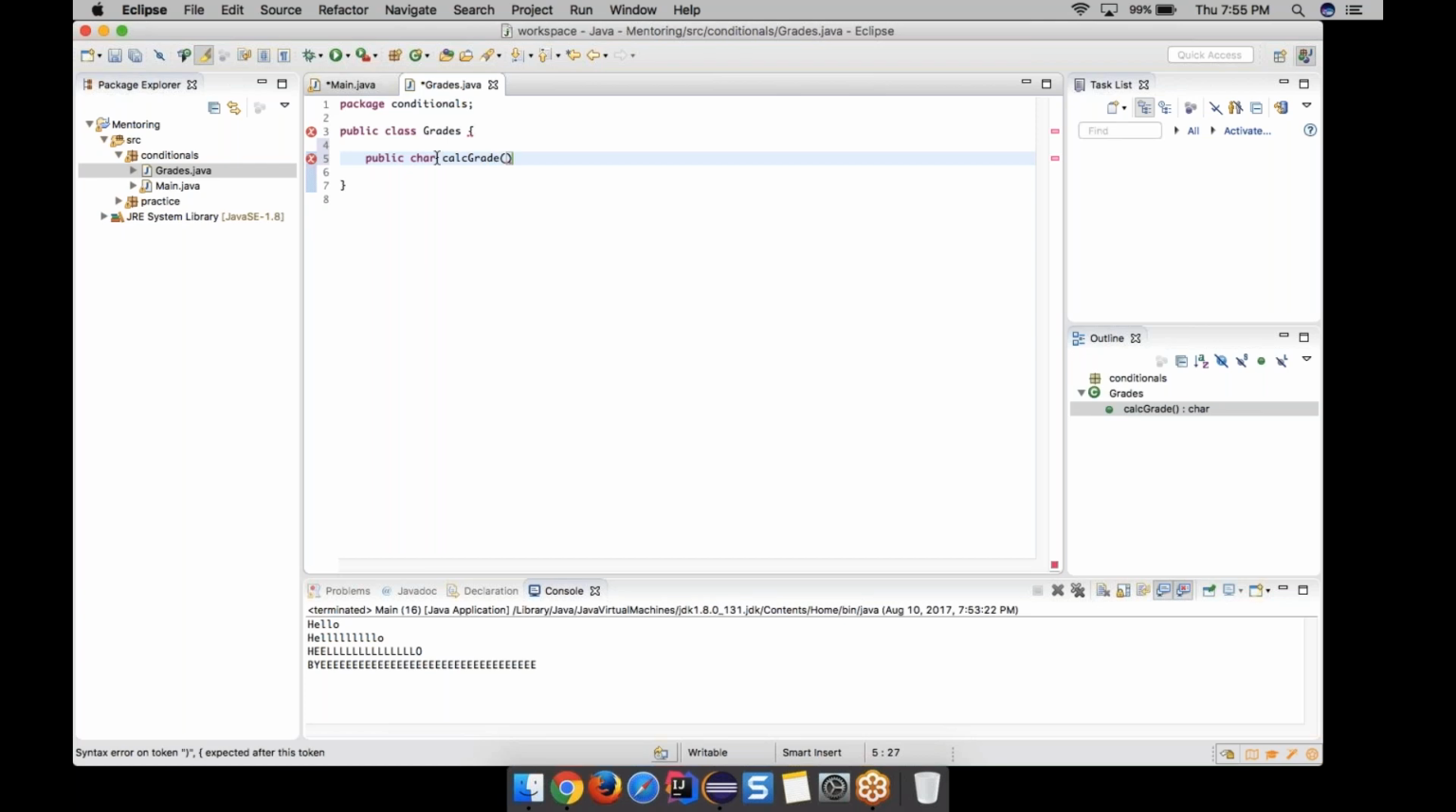Are we going to need anything inside the parameter? Yes or no? So if we're converting a grade to a letter grade, we're gonna need that grade somehow, right? So how are we gonna get that grade? So should we have a parameter defined in this? Yes or no?